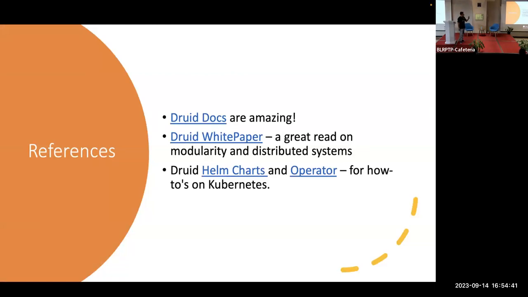Like I said, the Druid white paper is amazing. I used to think that for open source data systems, because the docs are written by backend engineers, they'll generally not be so amazing. Druid proves me wrong there very clearly. The documentation is actually quite amazing.